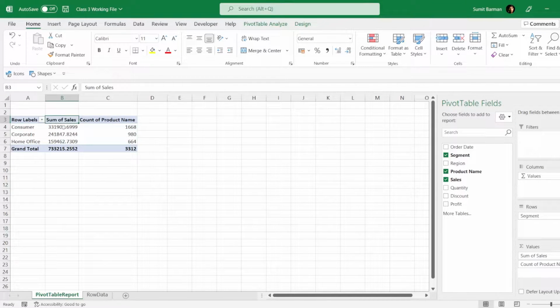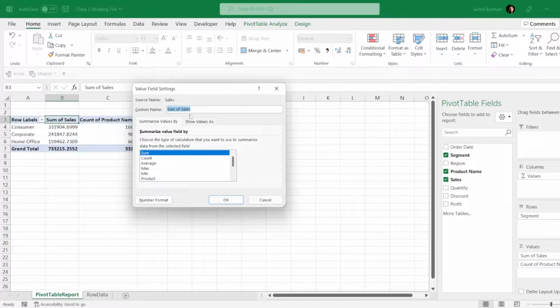You can change the calculation by double clicking here and selecting whatever you want. You can select count, average, max, min, product, and there are some statistical calculations also available here.